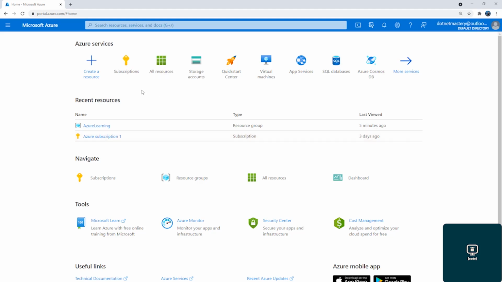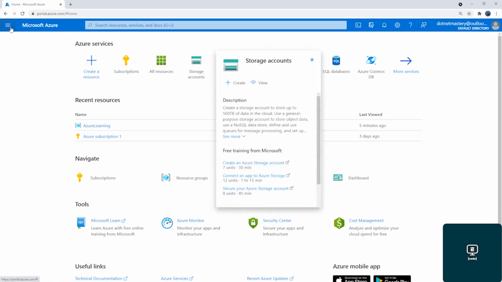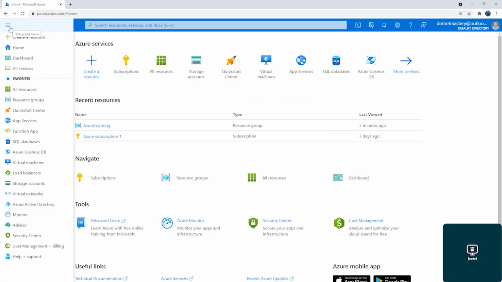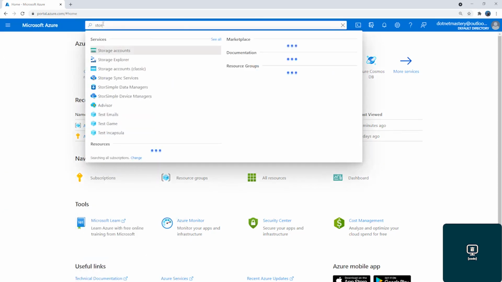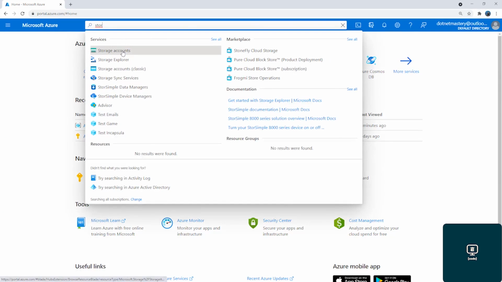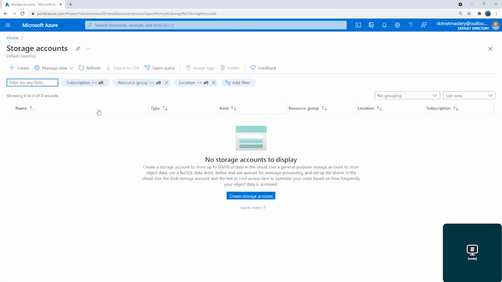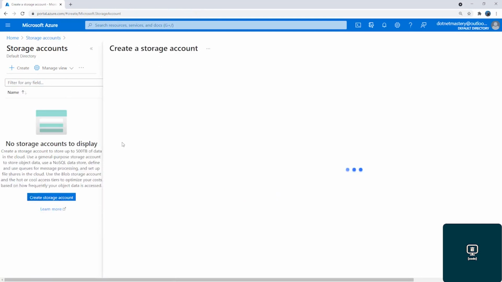Now, the first service that we will understand in this course is the storage account, and inside there we have Blob storage. So in order to create that, you can click directly on the storage account, or you have the hamburger icon. There you have storage accounts. You can also search for any resource right here. So if you start typing, you can see storage accounts. Let's click there. I do not have any existing storage account, so let's create one.